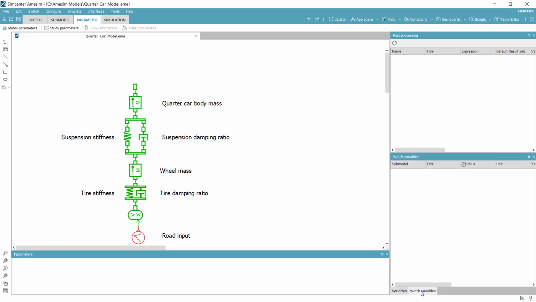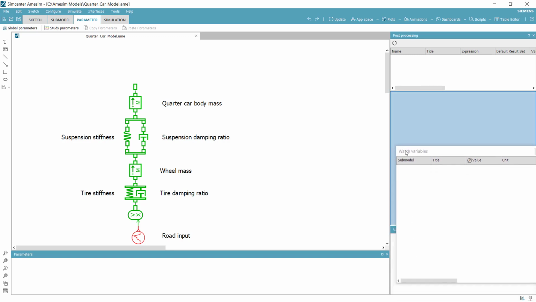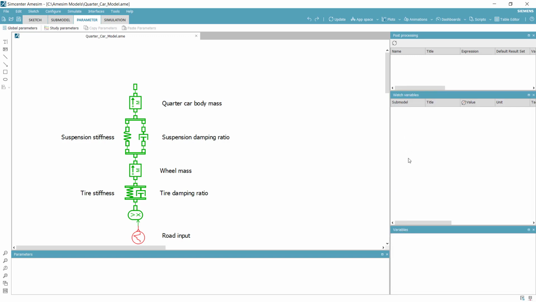Now, the Variables window and the Watch Variables window pane occupy the same space in SimCenter AimSim, and you can switch between them using the two tabs. To restore the Variables window and the Watch Variables window as separate panes, click the title of one of them to undock it. You can now drag it to its original position or a new one. You can also drag borders to resize individual panes.